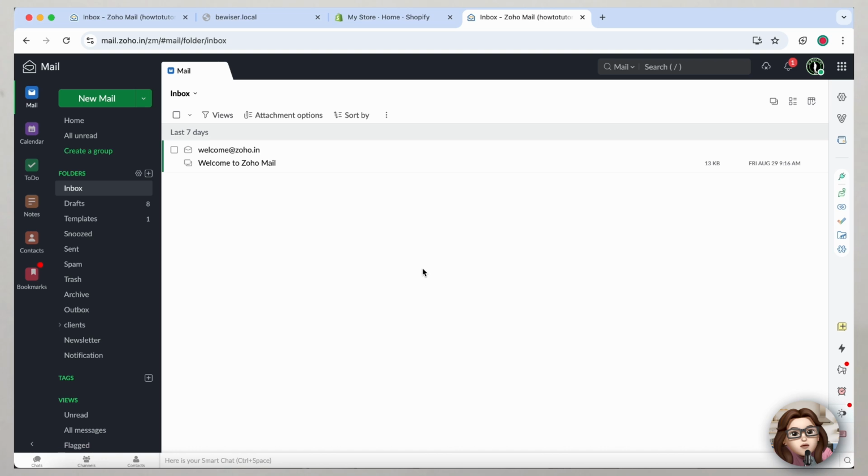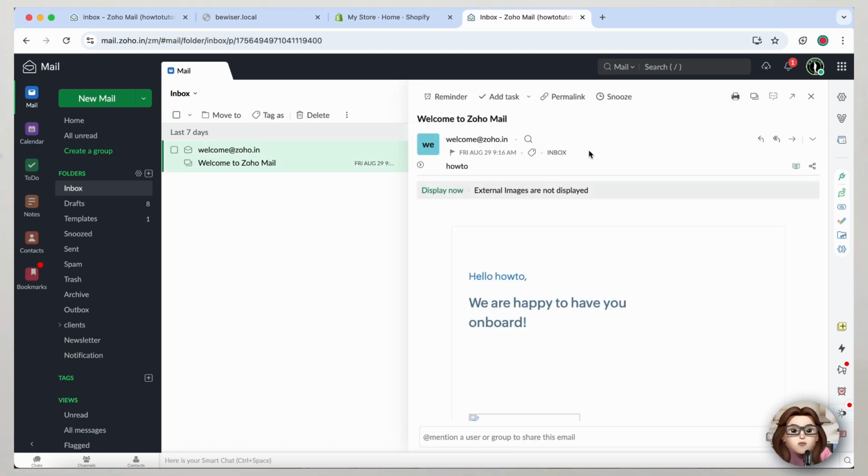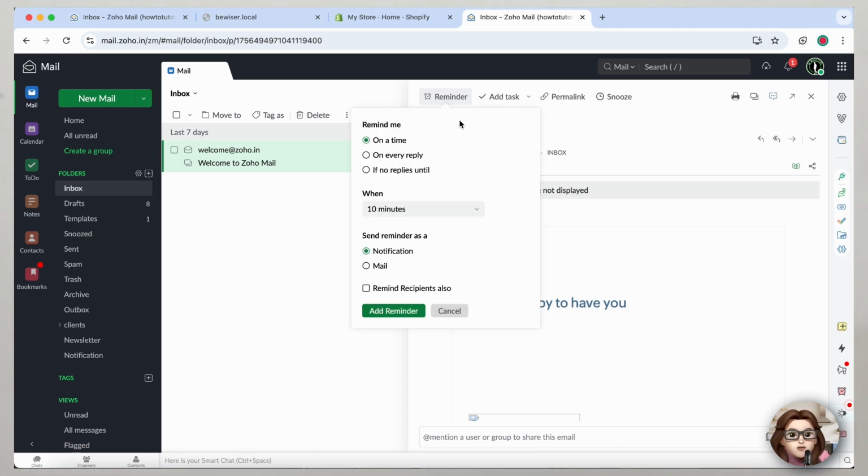Start by logging into your Zoho Mail account at mail.zoho.com. Once you're in, open the email you want to set a reminder for. At the top of the email, you'll see an alarm clock icon. That's your reminder tool. Click it to open the reminder options.